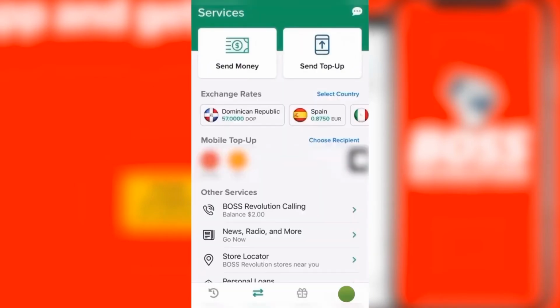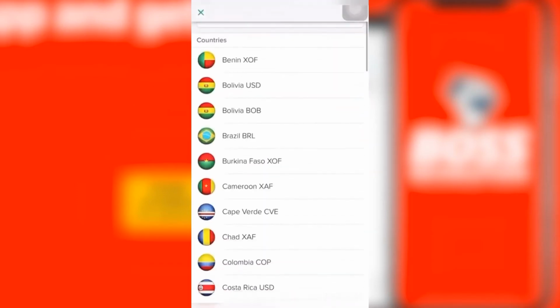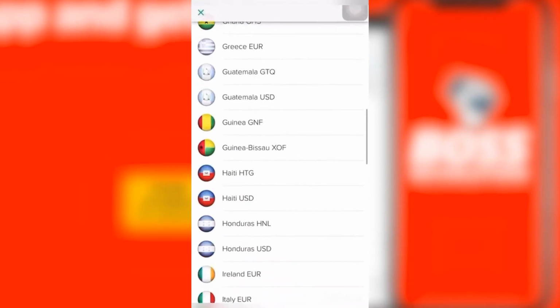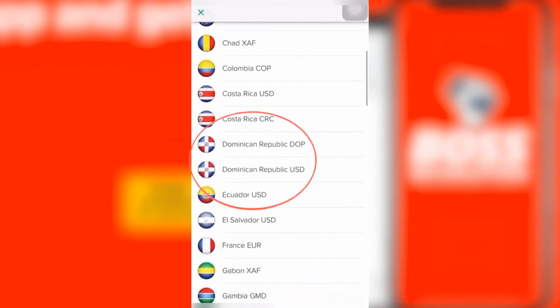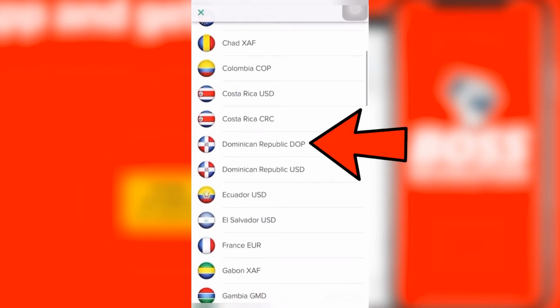Now you will learn how to send money with Boss Revolution Money. Again we go to the Services tab. Now we click on Send Money. A list will open with all the countries available to send money. We will send money to the Dominican Republic. Attention! There are certain countries to which you can send dollars or also your local currency. This is the case of the Dominican Republic, so we have to properly select the currency in which we want the money to arrive. I will first select the local currency, DOP, to give that example.